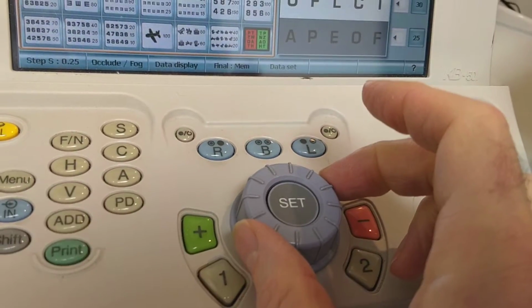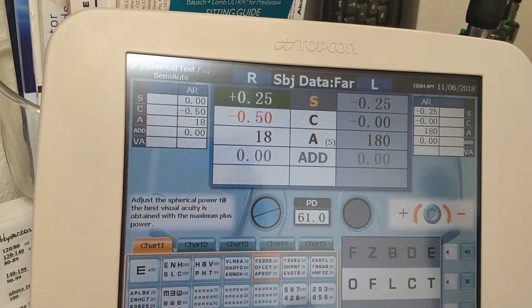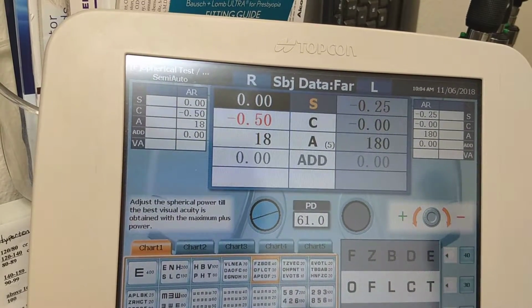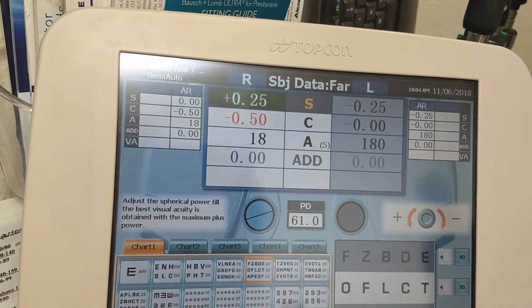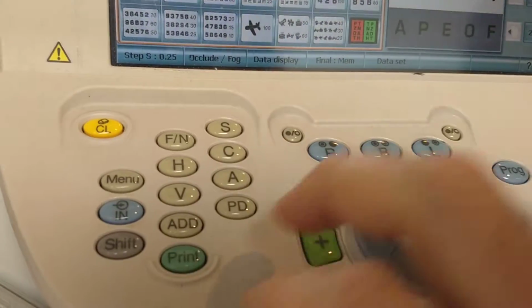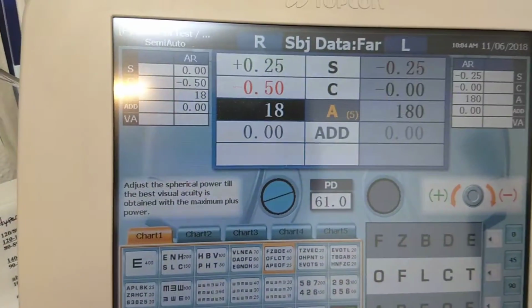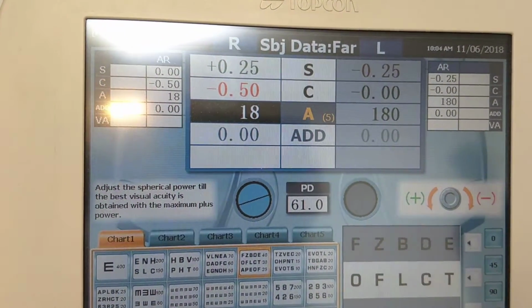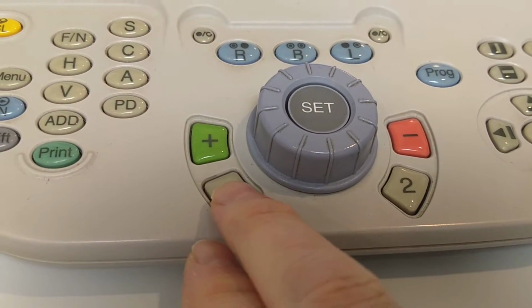You just turn this knob to the left, makes it go to plus. Back to the right makes it go minus. So you just do what you do, ask which is better. Then, if you want to go to axis, you come down here and push the A button. Now it highlights the axis. To give them the choices of axis, you push this 1 and 2 button down here.